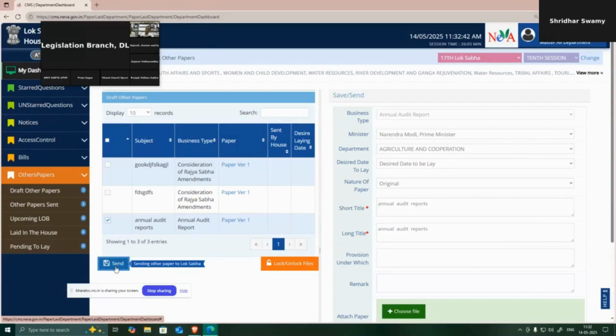So this is our department module, where, as you can see, the department can send the reply or draft the reply through their dashboard for starred, unstarred, notice, and short notice, how the department can draft a new bill from their dashboard, and how the department can send the reports related to the particular department to the Vidhan Sabha. So this is our department module.